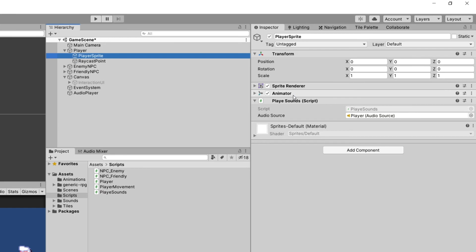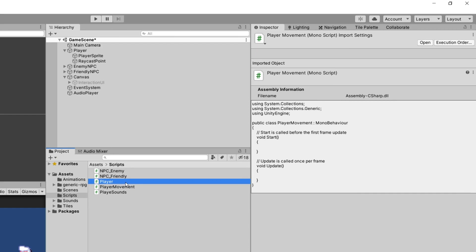So in the next video, we are going to refactor our player to use the PlayerMovement script, to take a look at how it makes our life easier and how we can keep the code more maintainable. So see you in the next video.